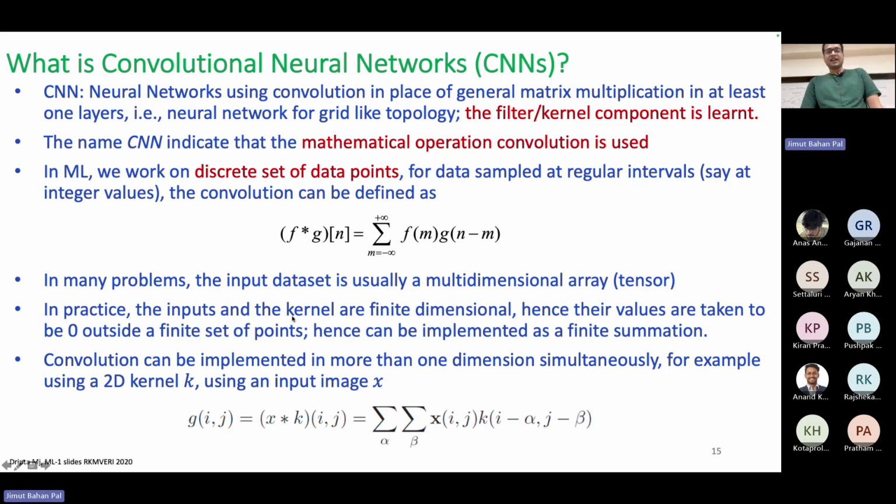But the input data set is usually a multi-dimensional array, or tensor, and in practice the outputs of the kernel are finite dimensional. Hence, the values are taken to be zero outside the finite set of points. So this is not an infinite summation, it is a finite summation. And in 2D, convolution can be mathematically represented like this.